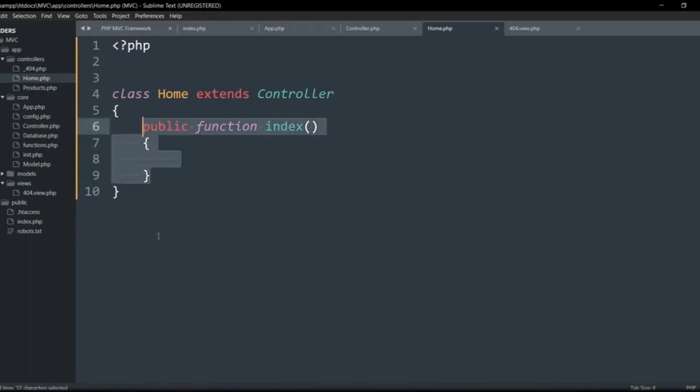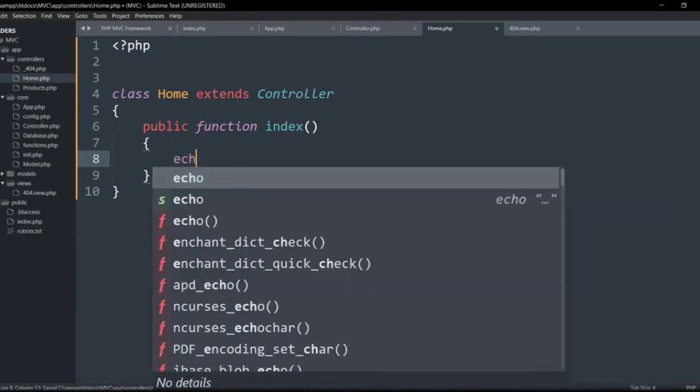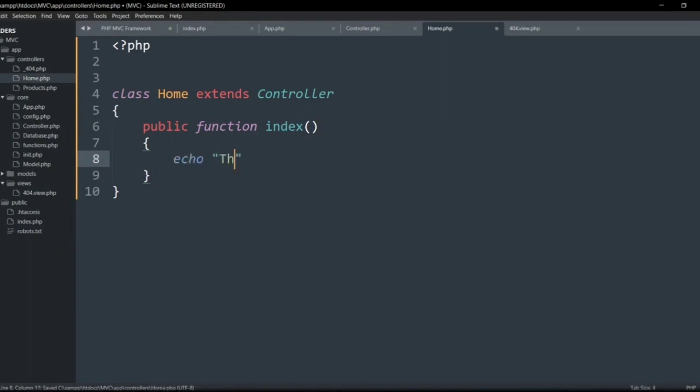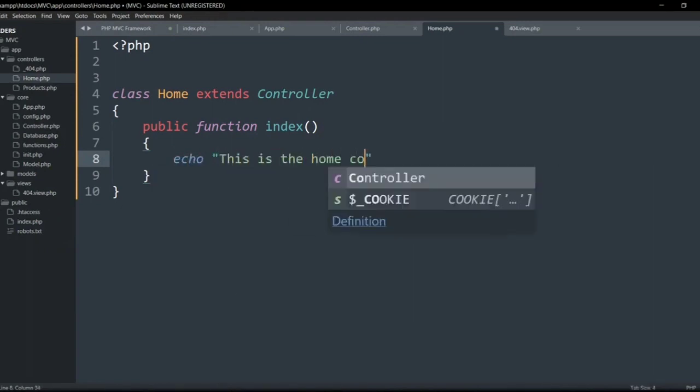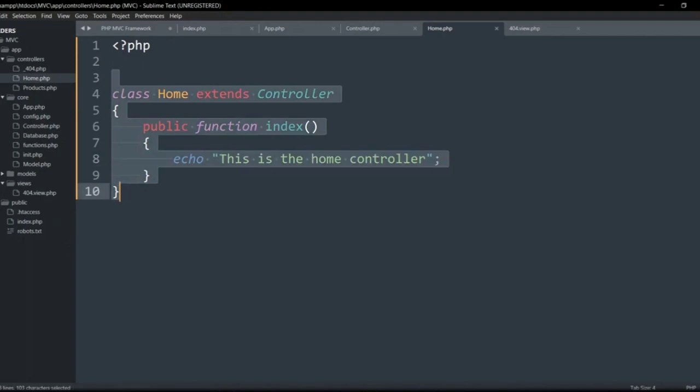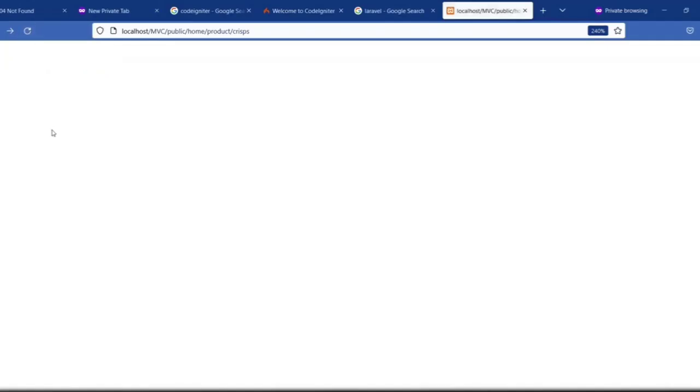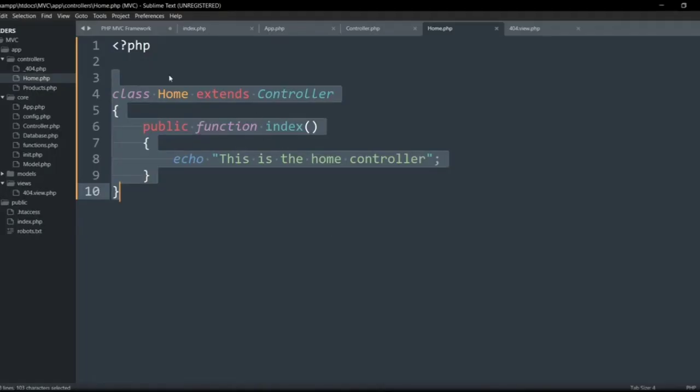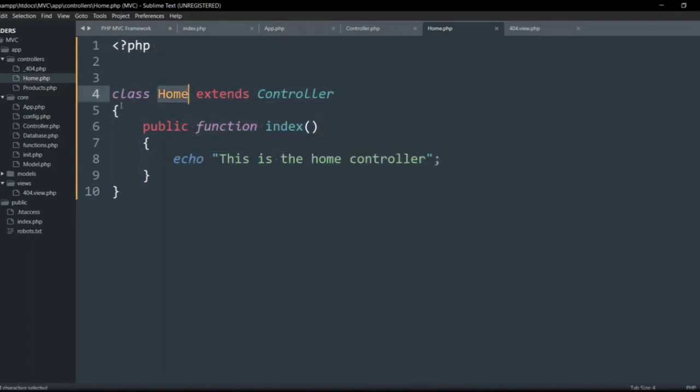Then we can create multiple functions depending on what we are doing, but the index one will always be here. Now in here, that's where we can do some echoing and say, this is the home controller, like so. Okay, so if we get this message, it means things have worked. But if we try to run things right now, we'll get an empty page because we're no longer just having code here. We have to instantiate this class and actually run it.